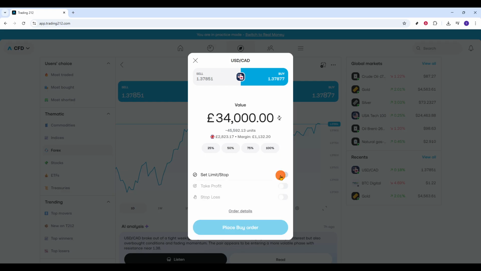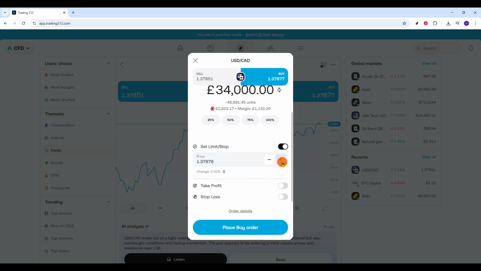If you'd like to set a pending entry rather than entering at the current price, click Set Limit, Stop. A limit order aims to get you in at a better price, while a stop order triggers if price moves through a specified level. Specify your desired entry price and confirm that the order direction matches your expectation.